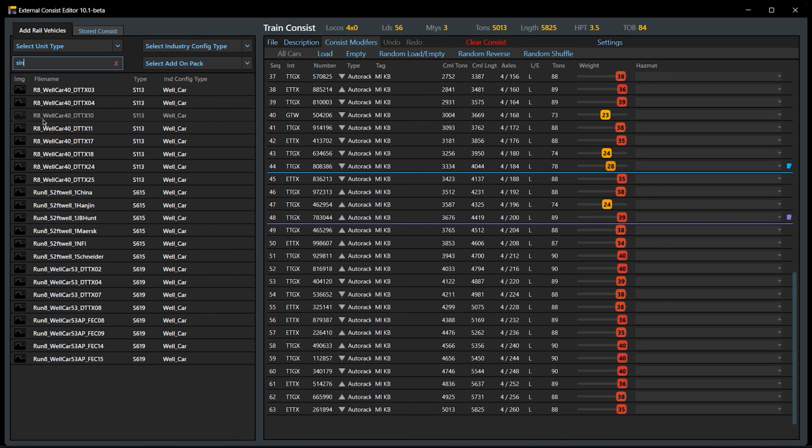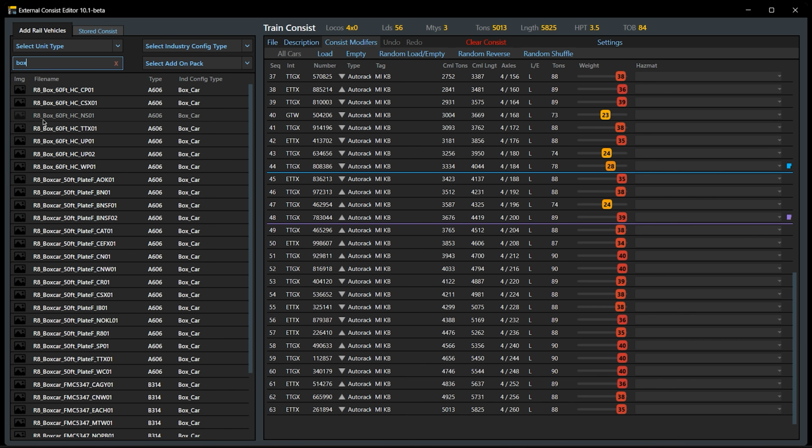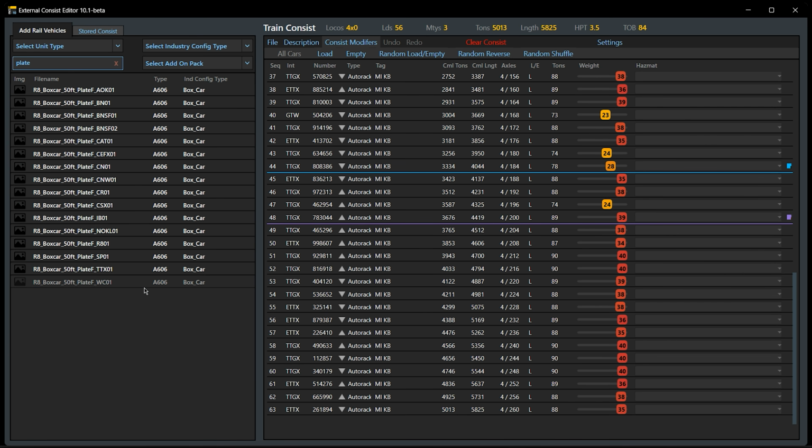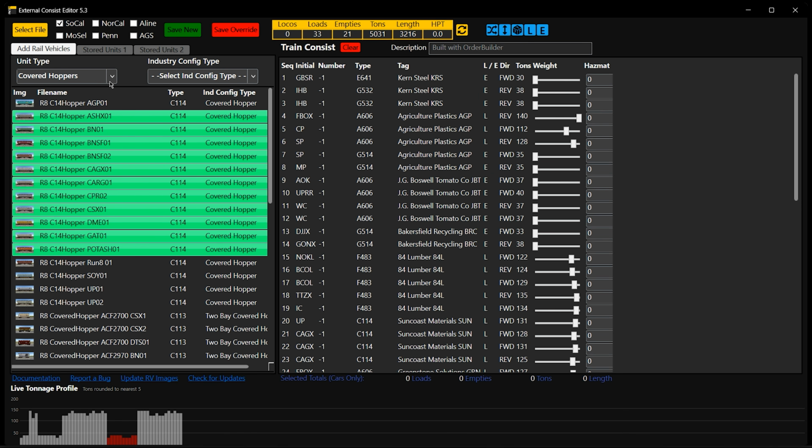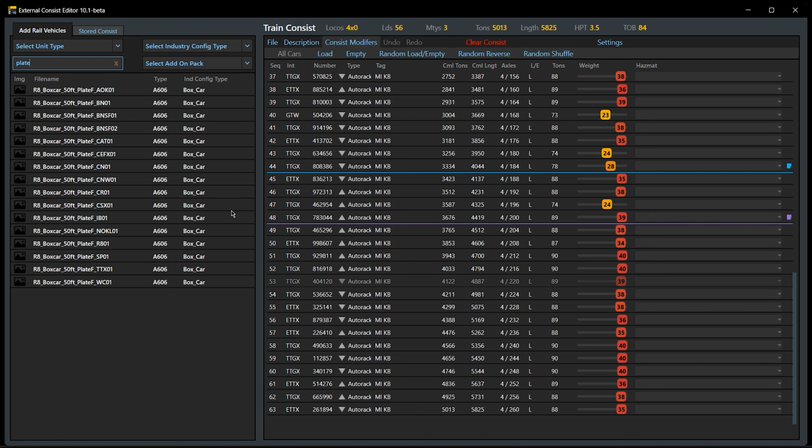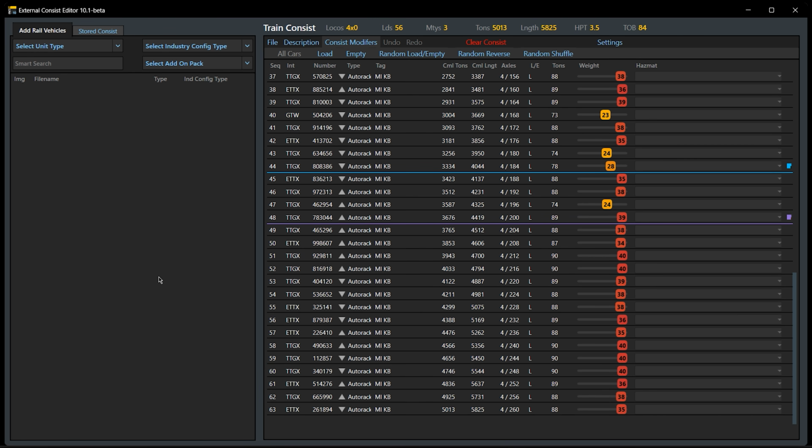So that's really cool. Or if I wanted like box cars, I could type box, and here's all the box cars. Or if I wanted like these plate F ones, I could probably just type plate, and here's all the plate Fs just pop up. So in the current version, you can't do that. You don't get any option for a search like that. So that's an awesome new feature as well.